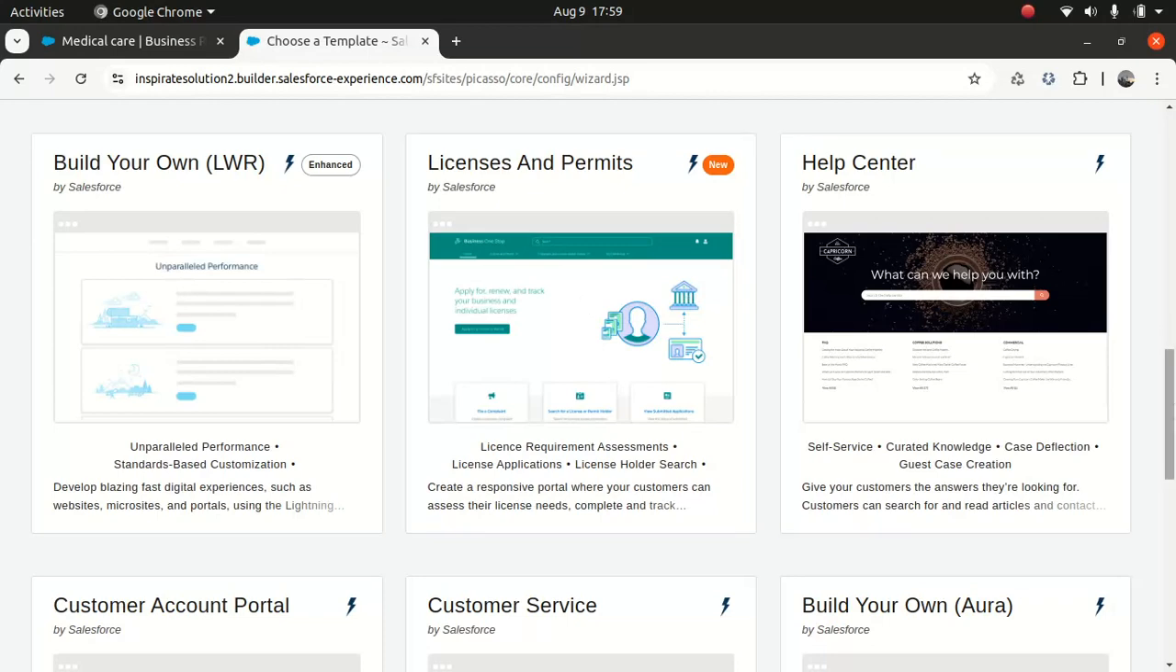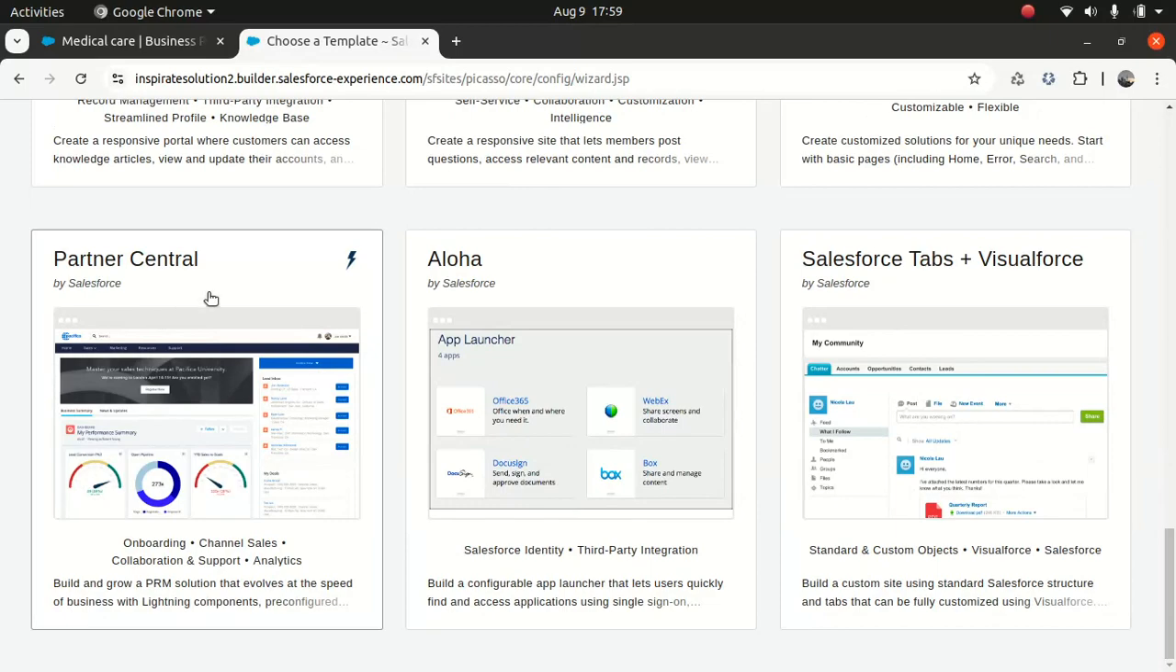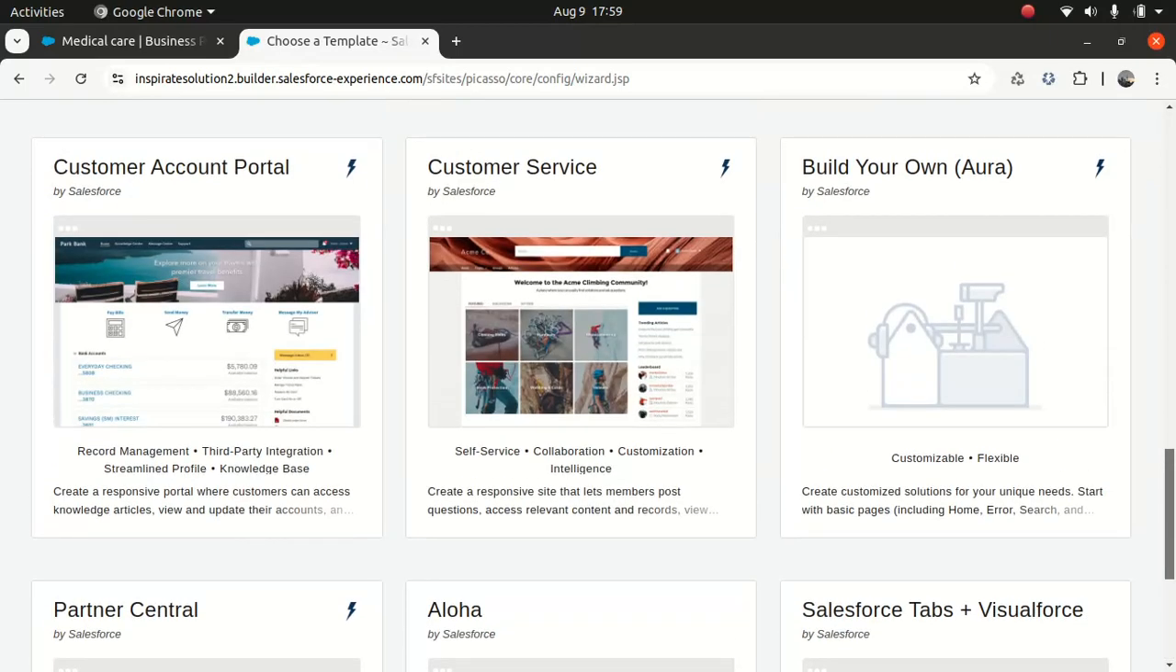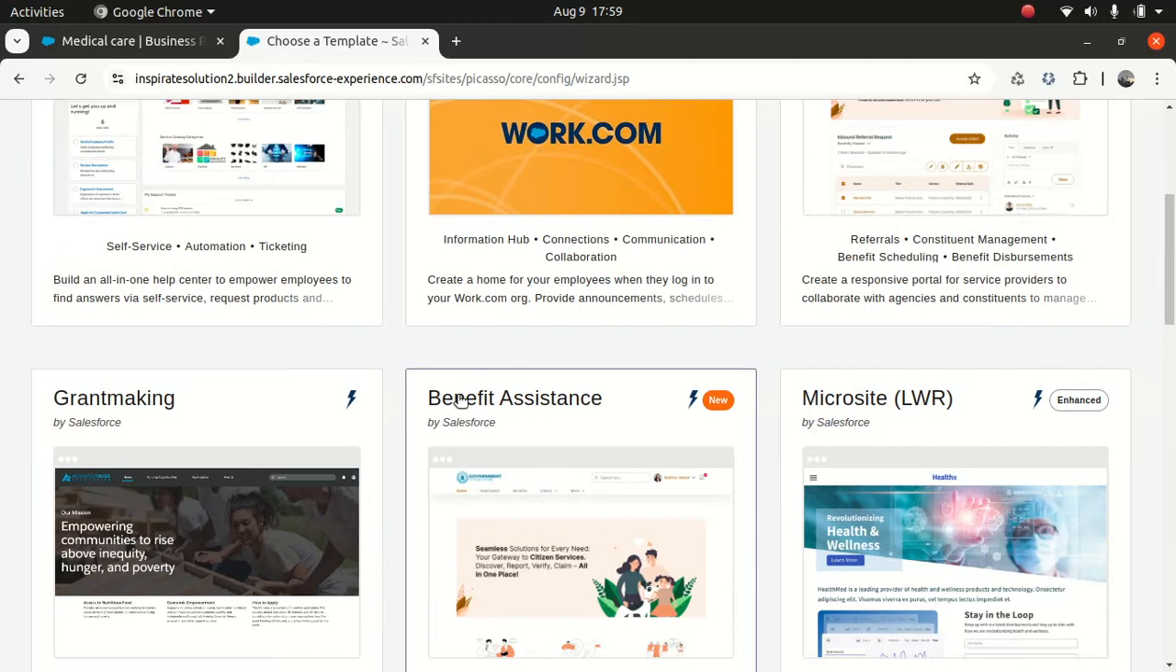If you wanted to build a partner center, you can do that. And if you are an agency who looks after grants, then you can obviously use the grant making template. Another thing you can do is create your own template and publish it so that your team can use it. That also you can do.